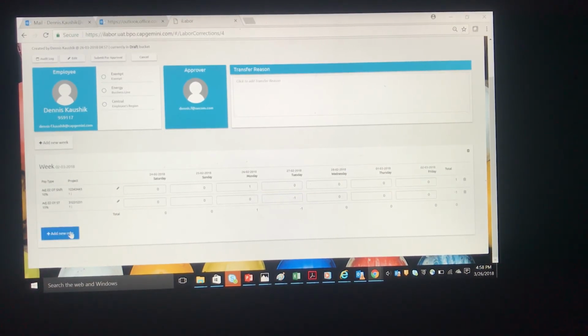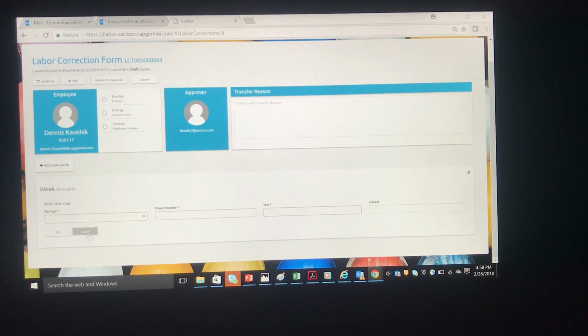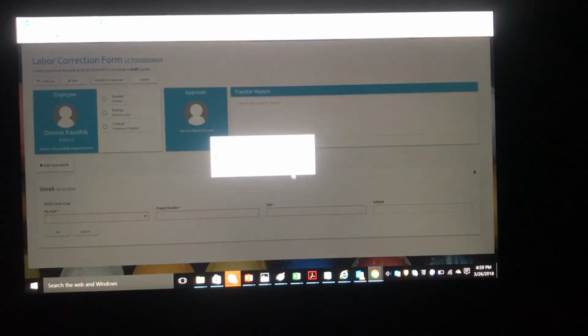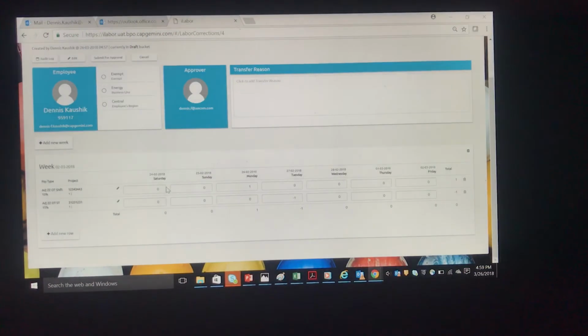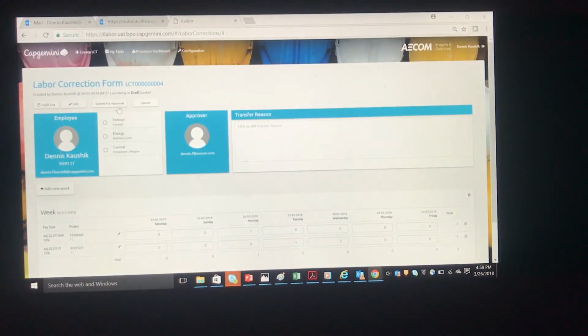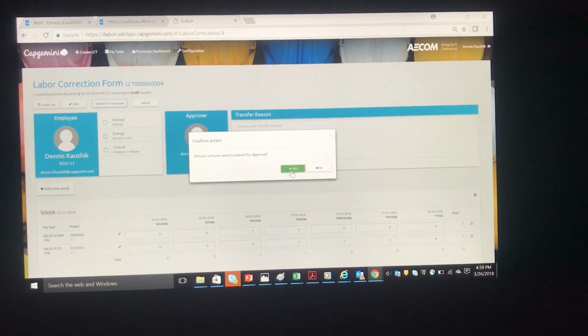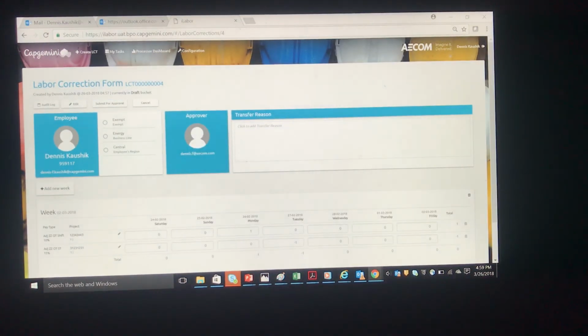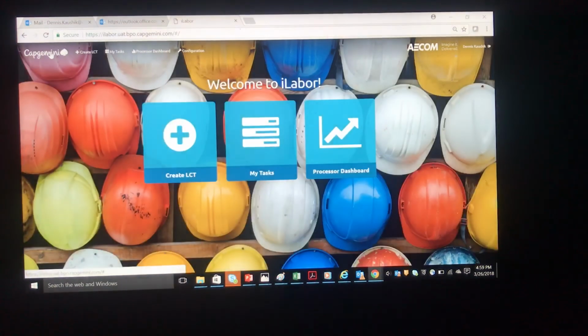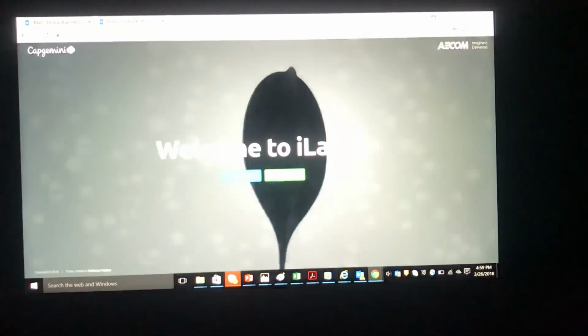If you need to add a row, you can click on adding a row. If you don't want to, you can cancel it. It'll throw up a message asking whether you want to do that. Say yes, and then all I have to do is fill in the information, and then click on submit the form for approval. Are you sure? Yes. I need to type an email and send it. I'm not going to do that now because it's just a demo, and it would still shoot out an email. So that's just to show you the first look and feel of iLabor.